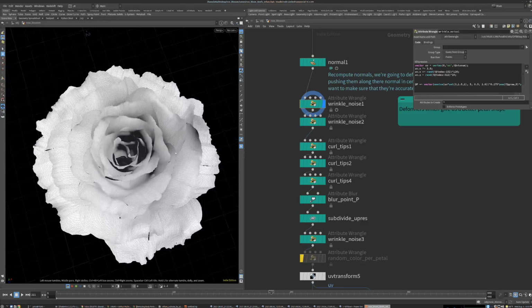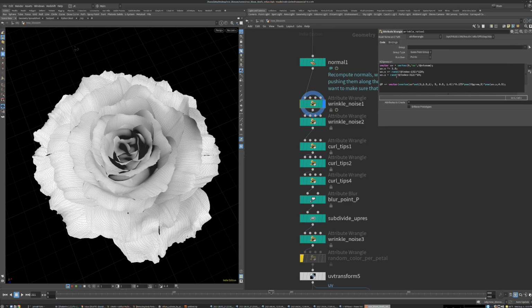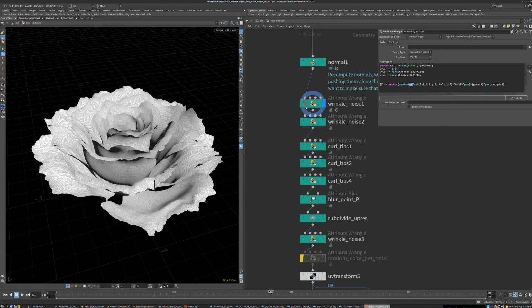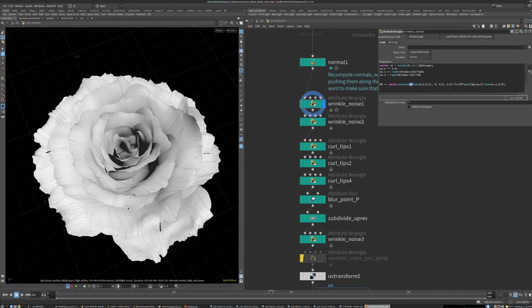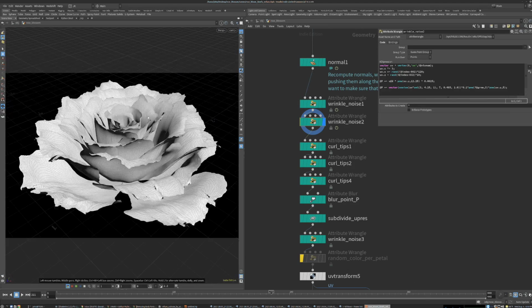So I'm adding some wrinkling, and that's based off of running unique noises per index, and we're also generating the noise based off of the UV or the texture coordinates, and then also incorporating the growth. So the outermost petals will be distorted or wrinkled a little bit more than others. I was just layering a couple of these to dial in the look that I wanted.